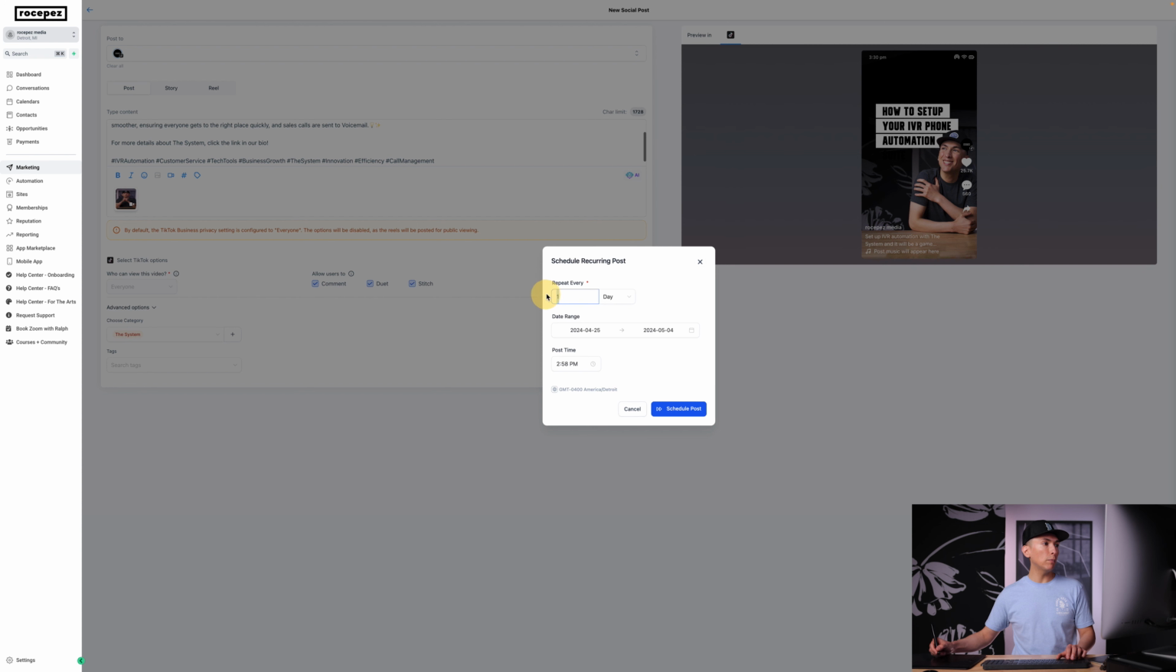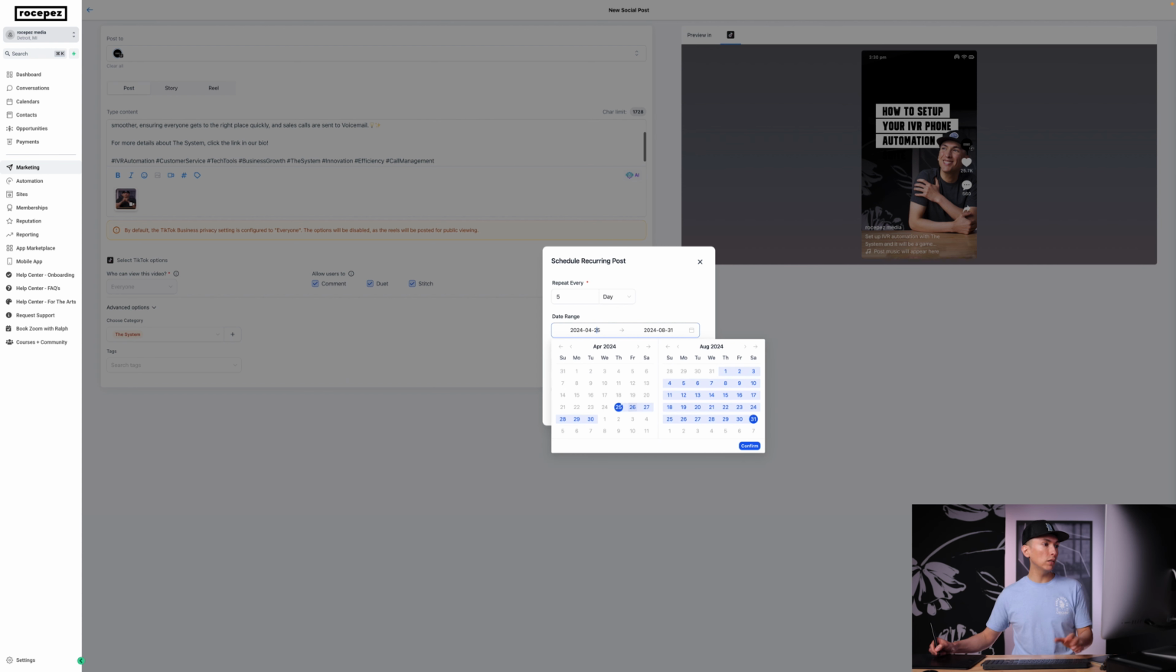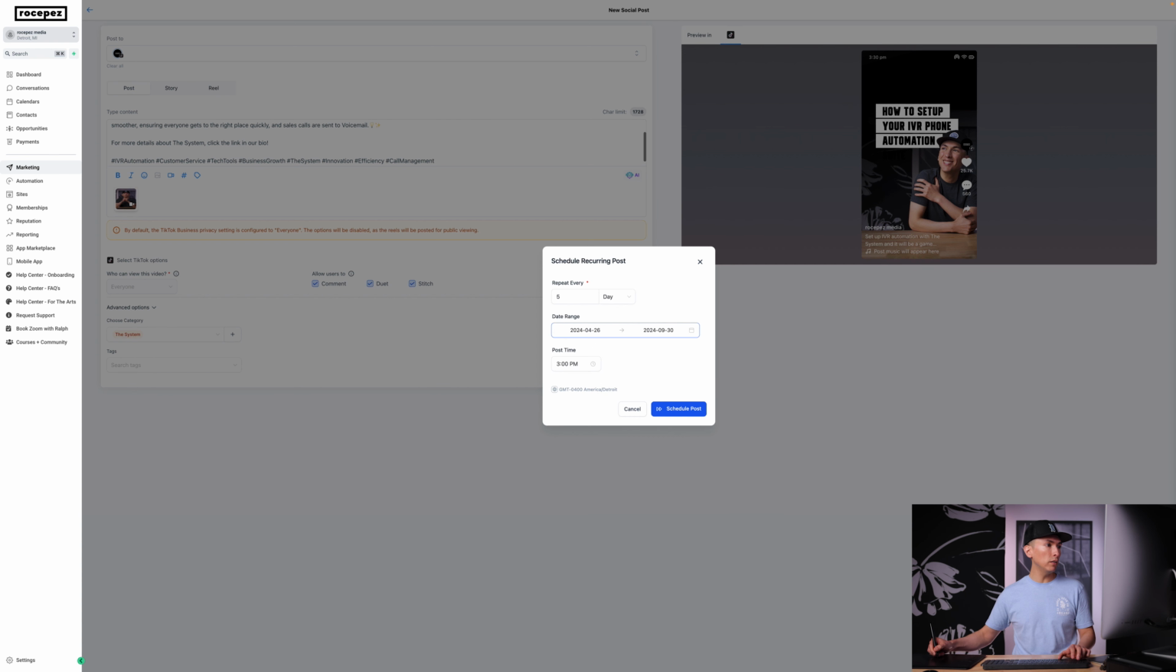So now we have the option to say, how many times do you want this to post? Every 10 days, every 20 days, every 7 days. So in this example, we're going to say every 5 days, and then we specify the date range. So if we want this post to start posting tomorrow, April 26th, and then we want it to post every 5th day all the way to, let's say, September 30th, then we click the blue confirm button.